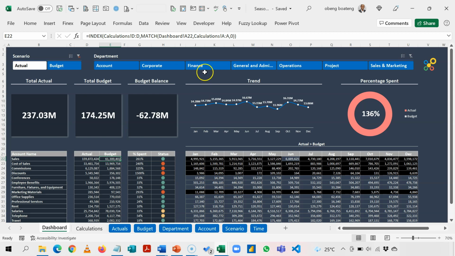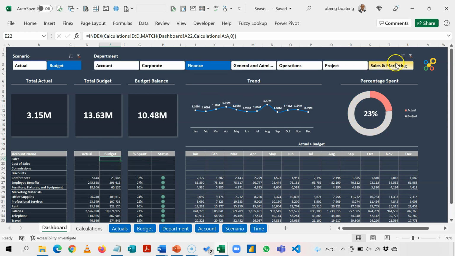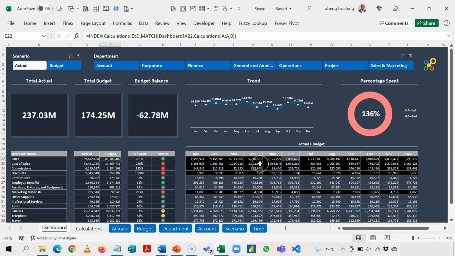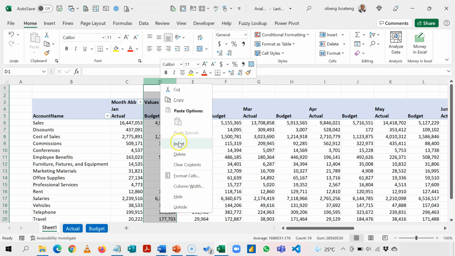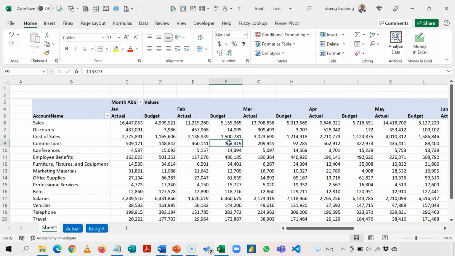For us to maintain the connection to the slicers, we'll need to convert the pivot table into cube functions, because the traditional pivot table will not allow you to insert rows. So if I want to even insert a column here, I get this error. So that's the reason we have to introduce cube functions, to maintain the dynamic connection to the slicers and lay it out properly.